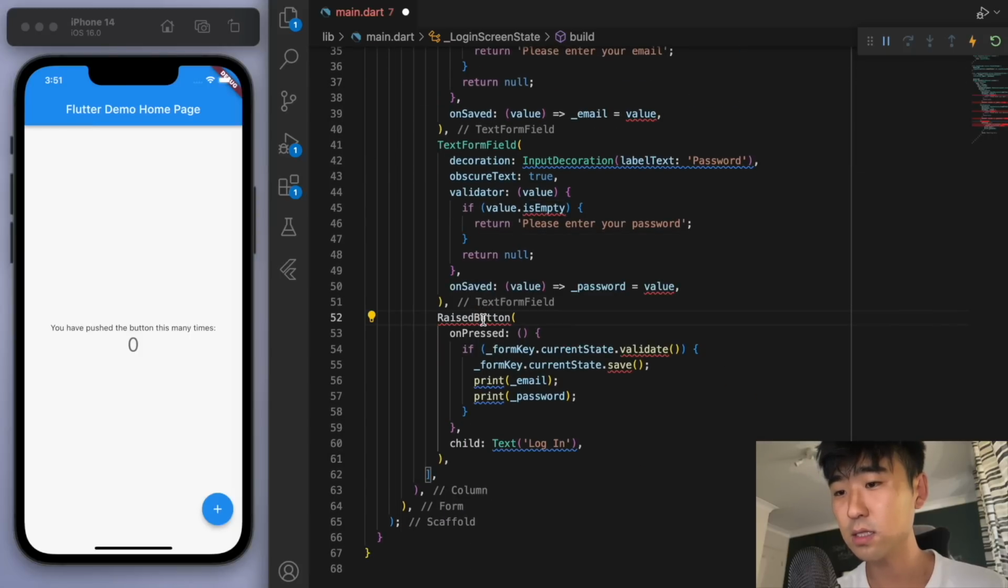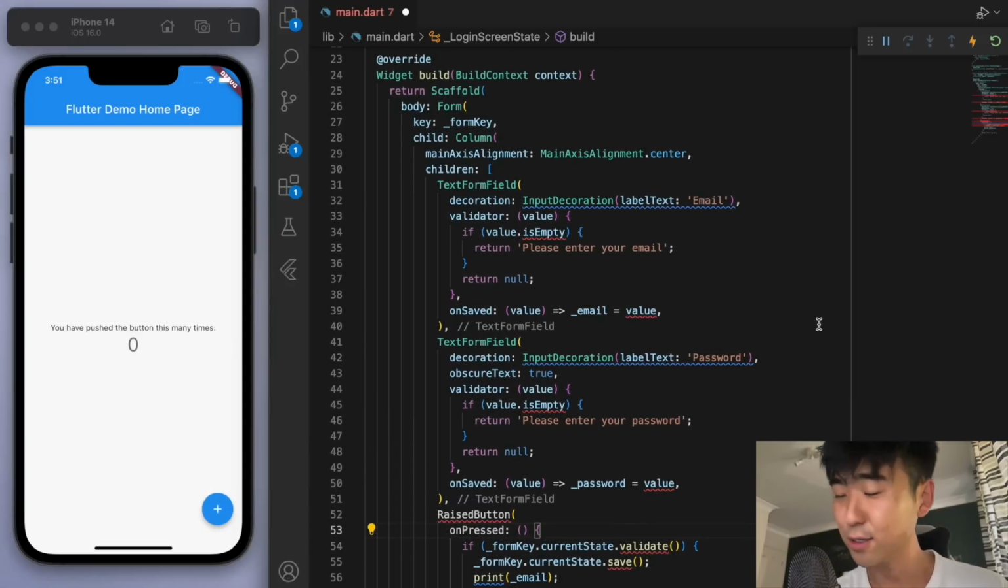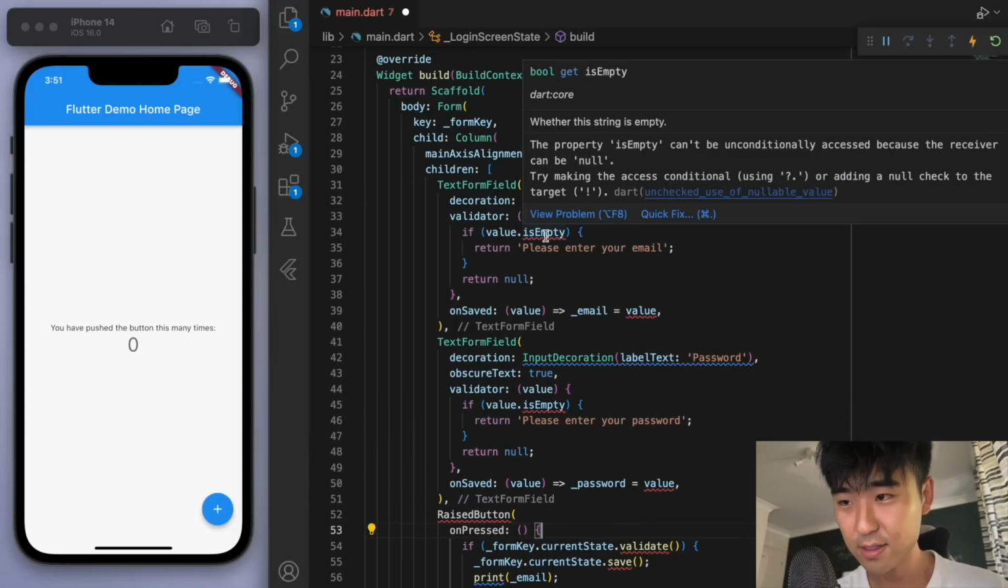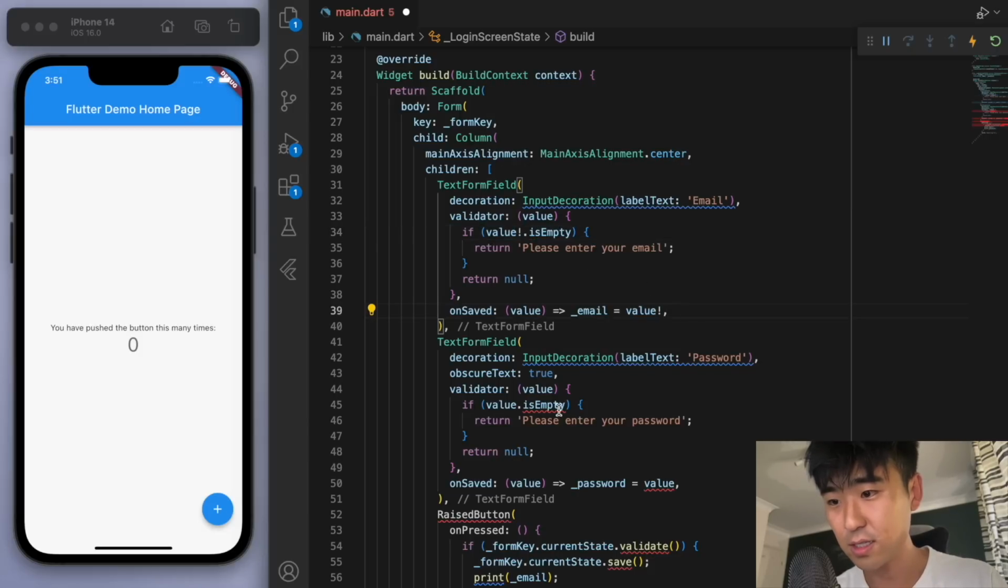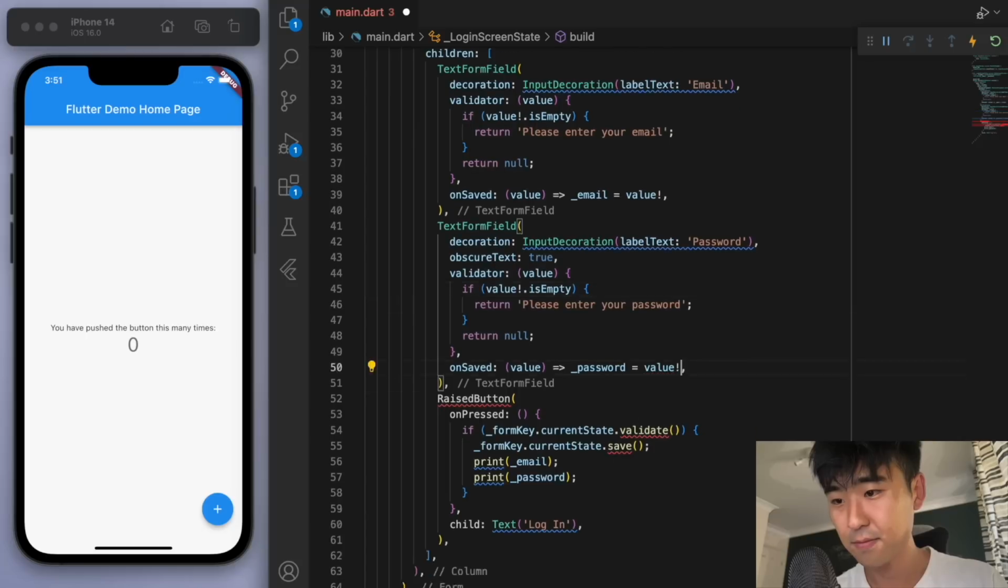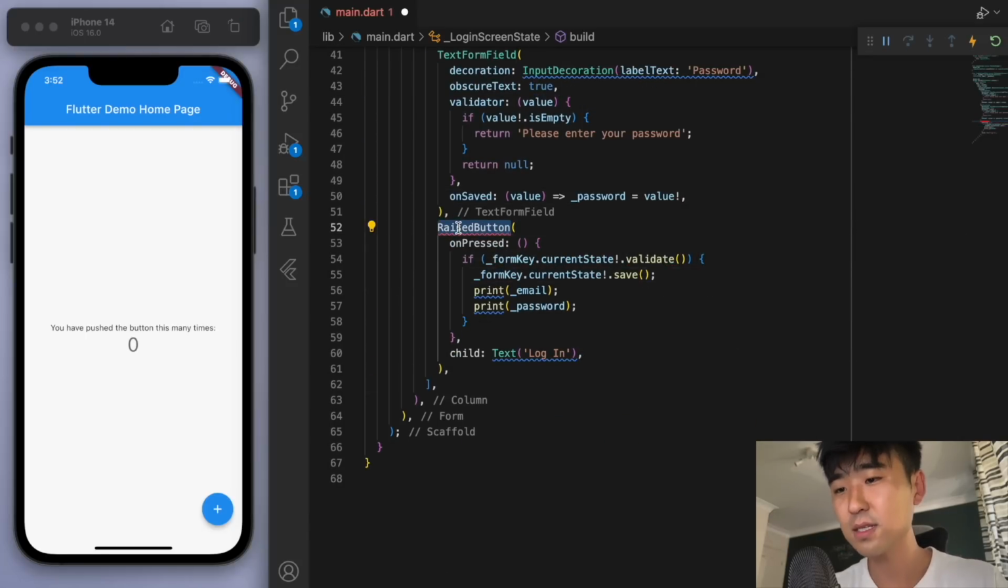Same thing for this raise button, I thought it was not there. Okay, so this is what I'm talking about. You would still need a little bit of knowledge of Flutter. Right, like we'd have to do all this null safety. Raise button, let's change this to a material button. Okay, sweet.